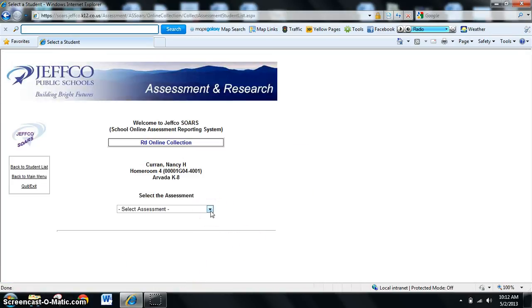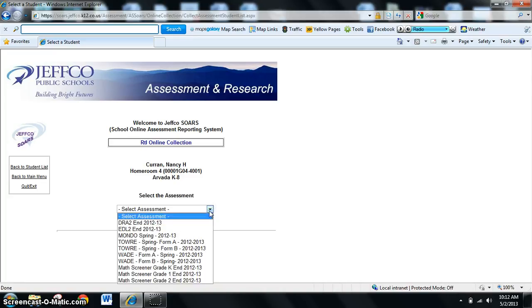This next screen says select assessment, so here you go. We're gonna try to enter our DRA2 scores. Boy, has this been a cluster month this year. But we will definitely get the right scores in at these end of the year scores.